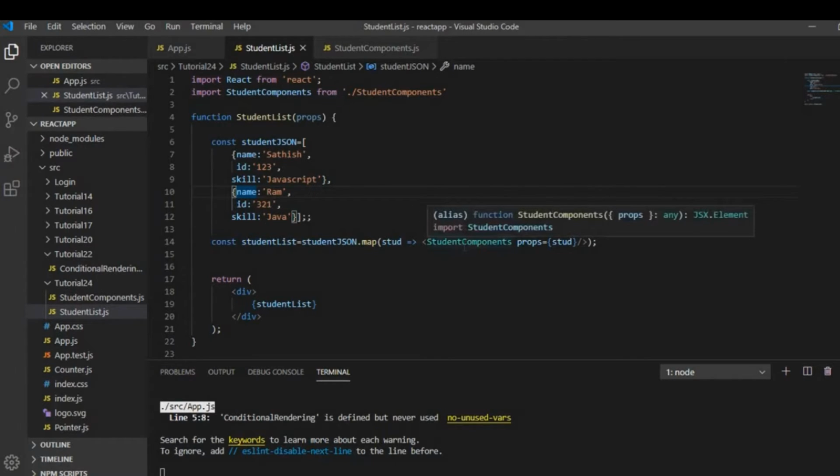Let us take a look at the student JSON over here. In this, there is an attribute called ID. I can use that. I can use stud.id and let's see what happens. So over here I am passing stud as a props, and over here stud.id as a key.